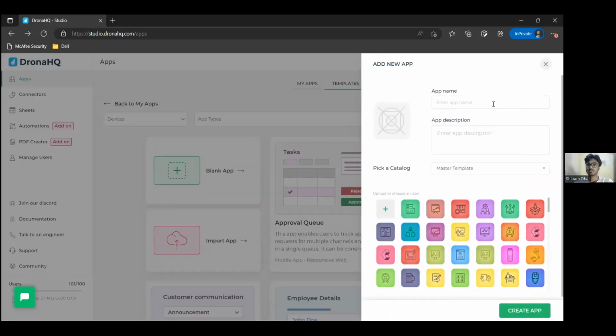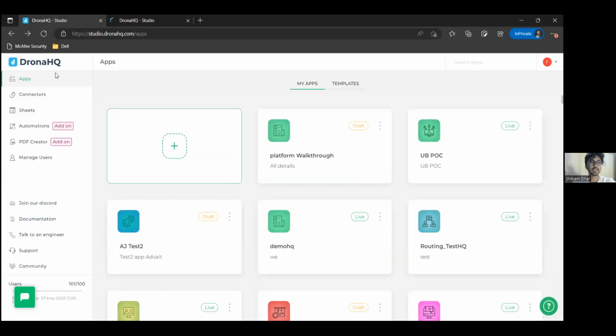App name, let's say platform. Okay, so this will open up our new app. Let's move ahead with the other things.